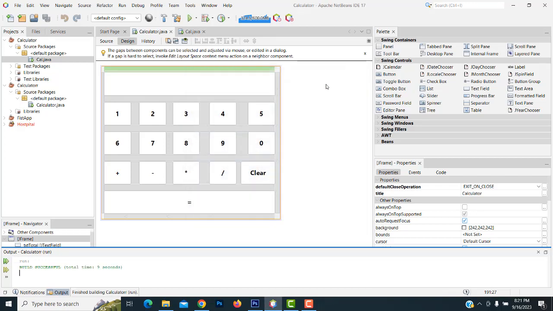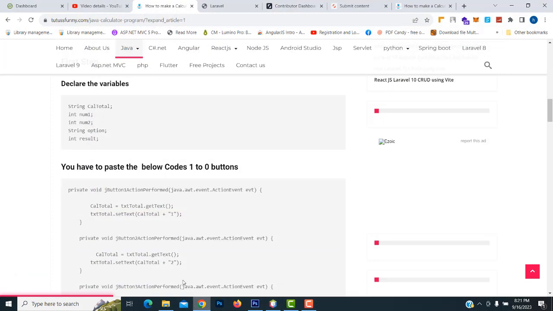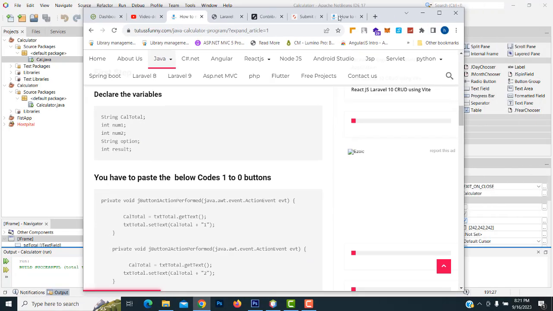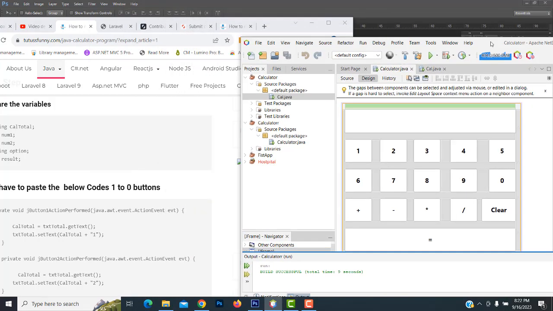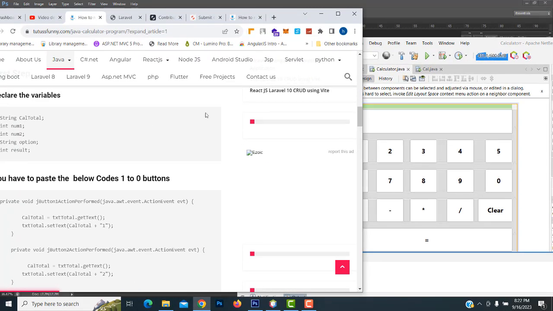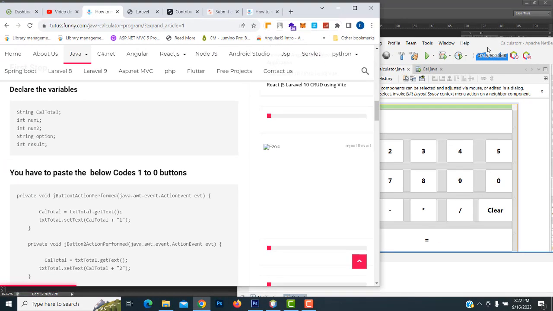Right. Now the first thing we are going to do is create the variables. So these are the variables I'm going to create. Now I will type all the source code below, so that it will be fine for you to learn.